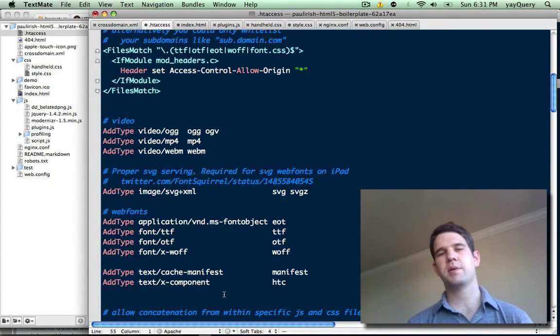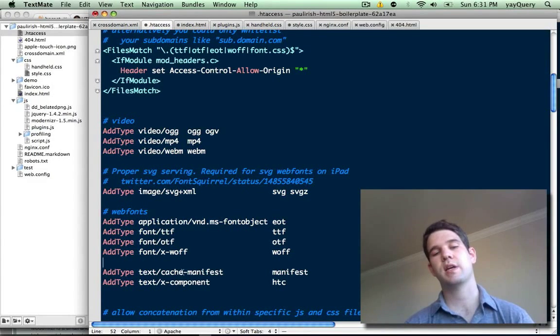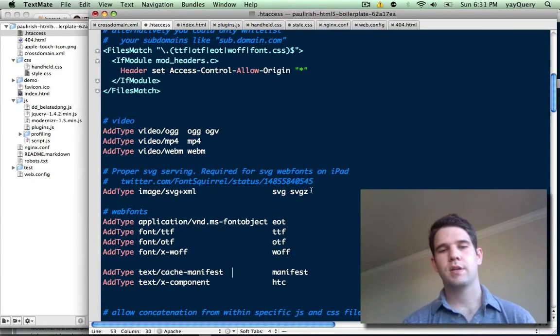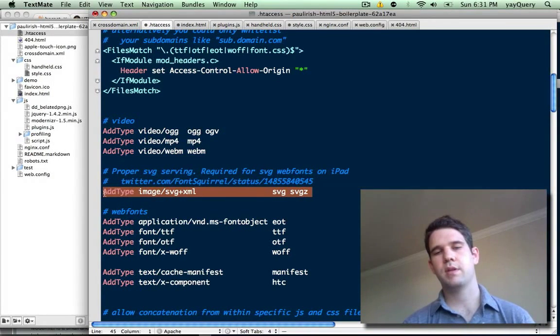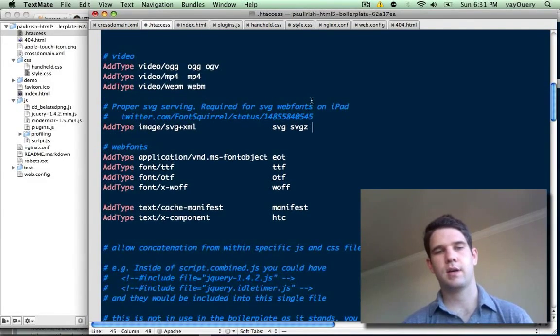The next, we just have a few things to make sure that files are being served with the right MIME type. Some of these are completely necessary, like the cache manifest needs to be served as text/cache-manifest. Same here with the SVG and SVGZ extensions.